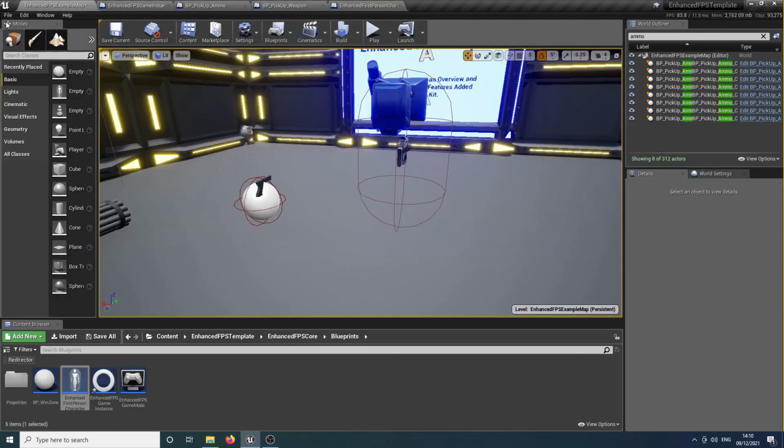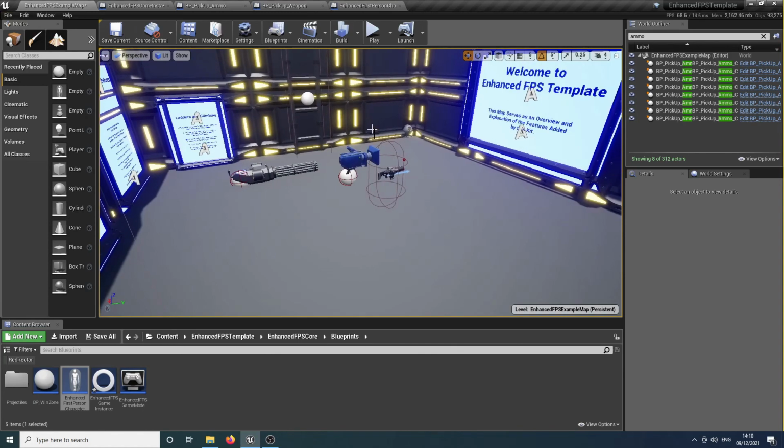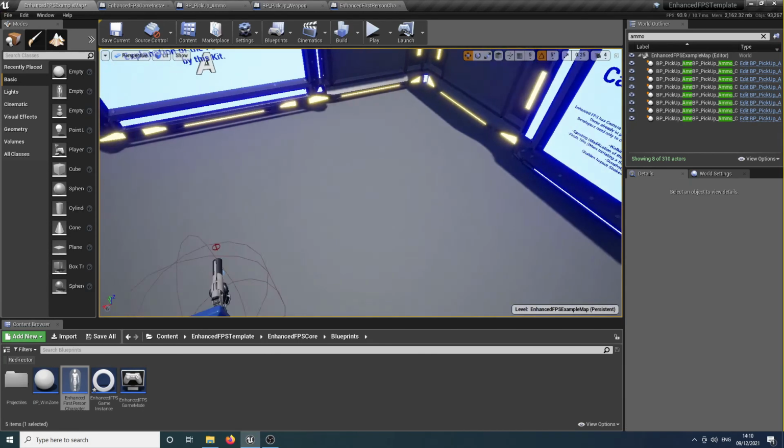I'll go over it in a bit more detail in a future video. I just wanted to make sure everyone knew how quick, easy, and simple it is to add in your own new weapons to the game and to get them working with the weapon system.